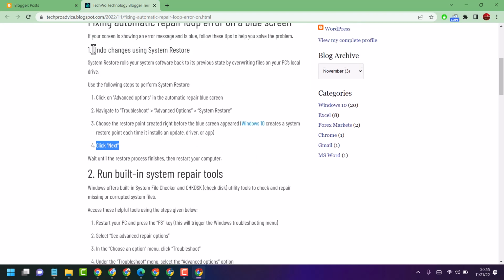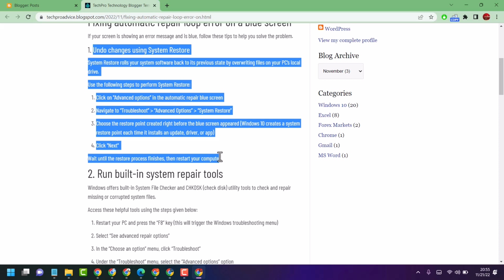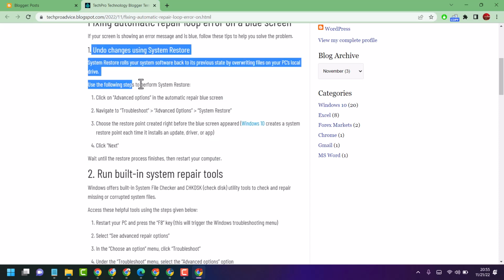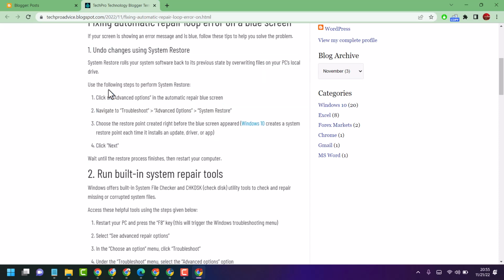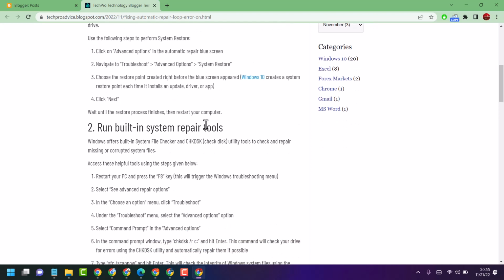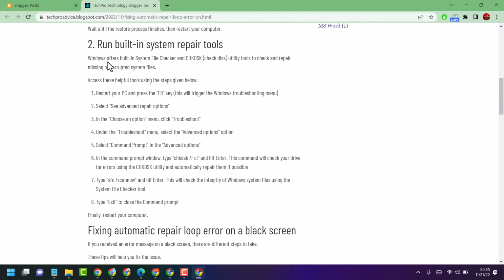So this is the first method guys. You can read and follow these steps. So first one, undo changes using restore point. Second method you can try, run built-in system repair tools.